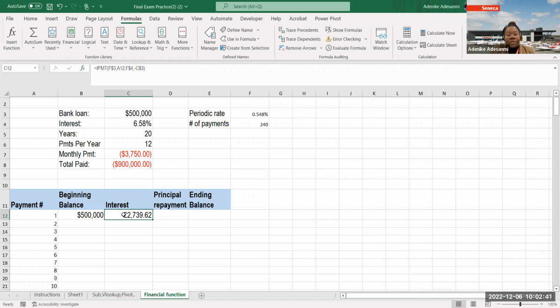For some reason, my laptop is malfunctioning. That's why you have pound sterling. So for your laptop, you should have the $ sign. I'm going to change it to the $ sign, but I'm going to first get the formula for principal repayment.